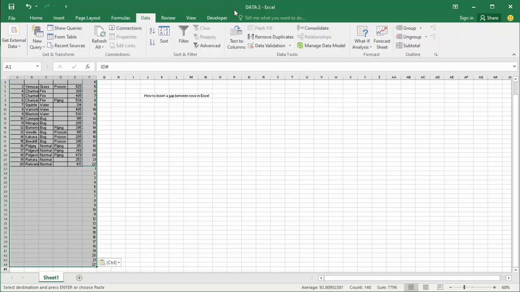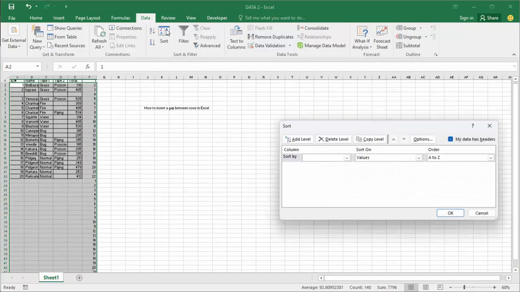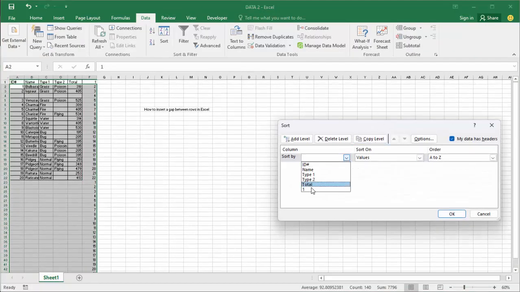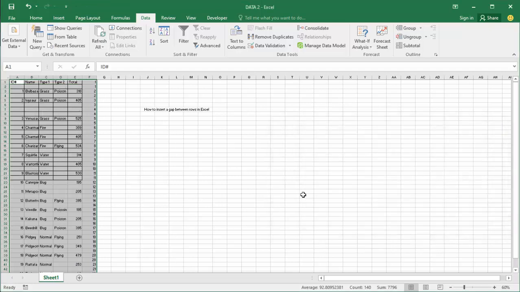Go to data tab. Now click this sort and select one. Now see this, one, two. Now select one, then click OK and remove this outside.